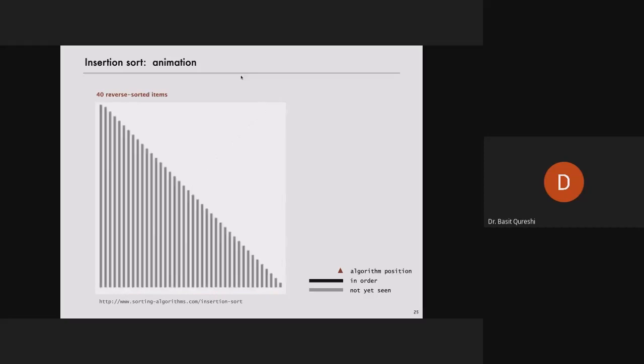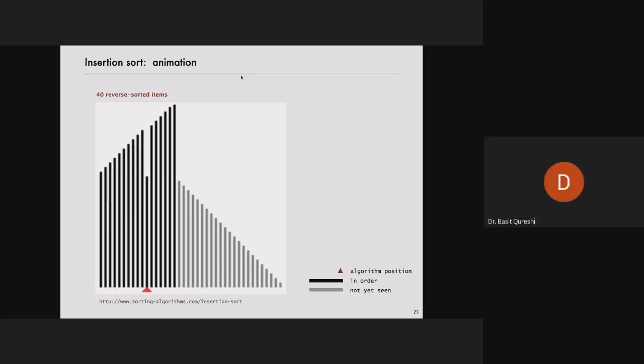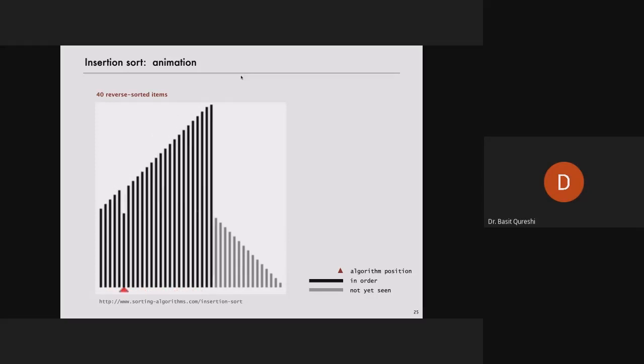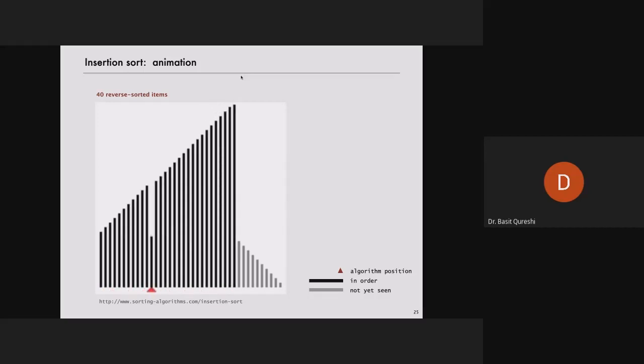But if your data looks like this, what happens? Remember, it becomes big O of n. This is the worst case scenario for insertion sort: everything ordered in the opposite direction. You'll notice it gets slower and slower because it has to do more swaps.